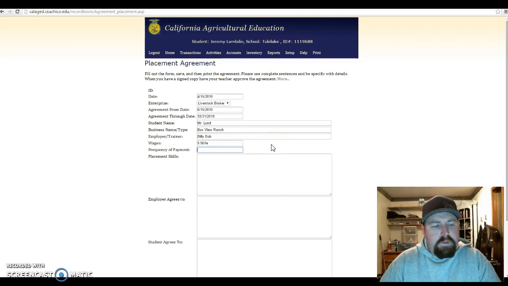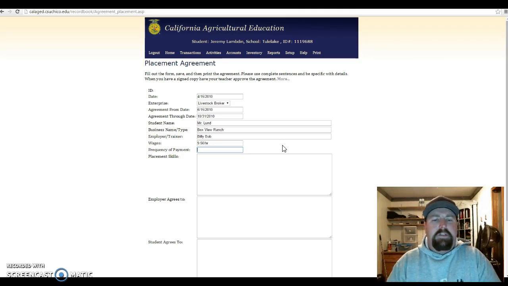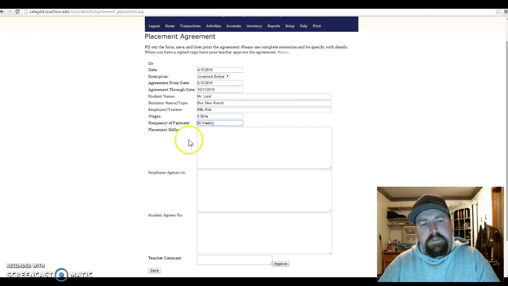Moving down here, frequency of payment. How often are you paid? Some companies pay once a month. Some companies pay every 2 weeks. Some companies pay every Friday. So only you know this answer to this question in the real deal. But for this example, we might say we're going to get paid bi-weekly. Well, bi-weekly means every other. So bi meaning every other. So every other week.